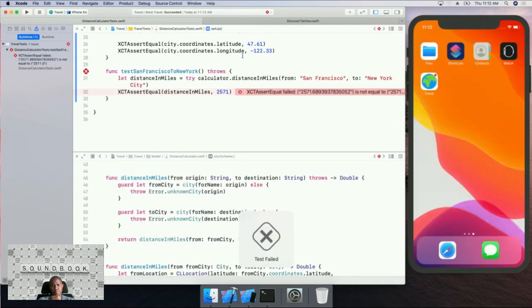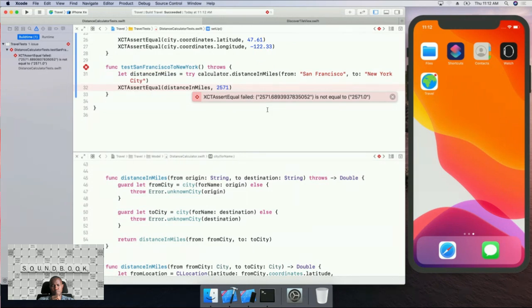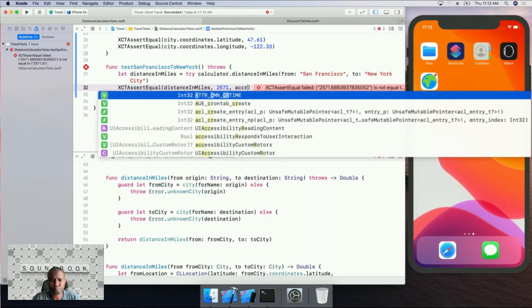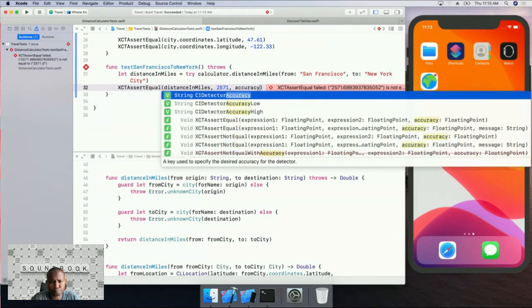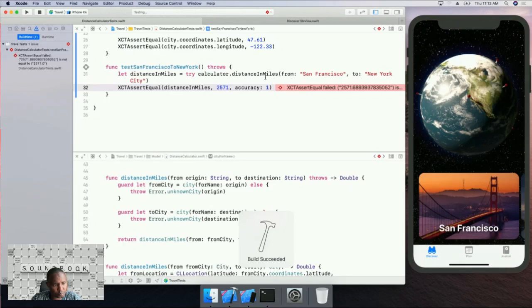This time our test runs, and we get an error message with an actual test failure. It looks like the value that we're expecting and comparing to has a lot more precision than the one we're actually looking for. In this case, I don't care about all this precision because I only want to show my user a whole number of miles between these cities. So I can add an accuracy argument and set it equal to 1. This will allow XCTAssertEqual to have a leniency and allow the numbers to differ by 1 and still pass the test. I'll run my test again to make sure it passes. Great.